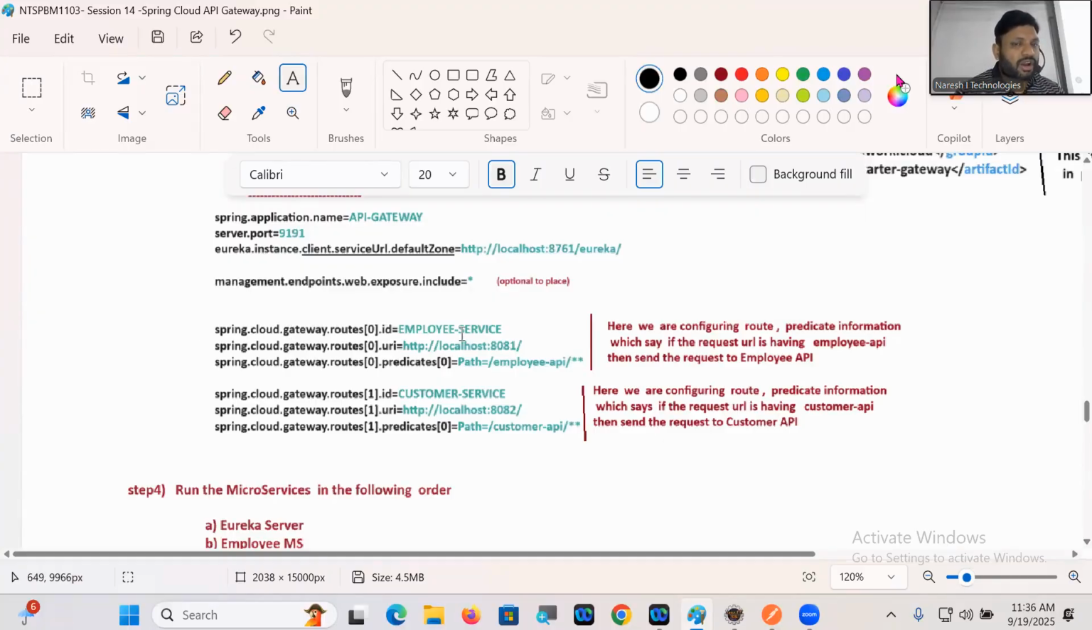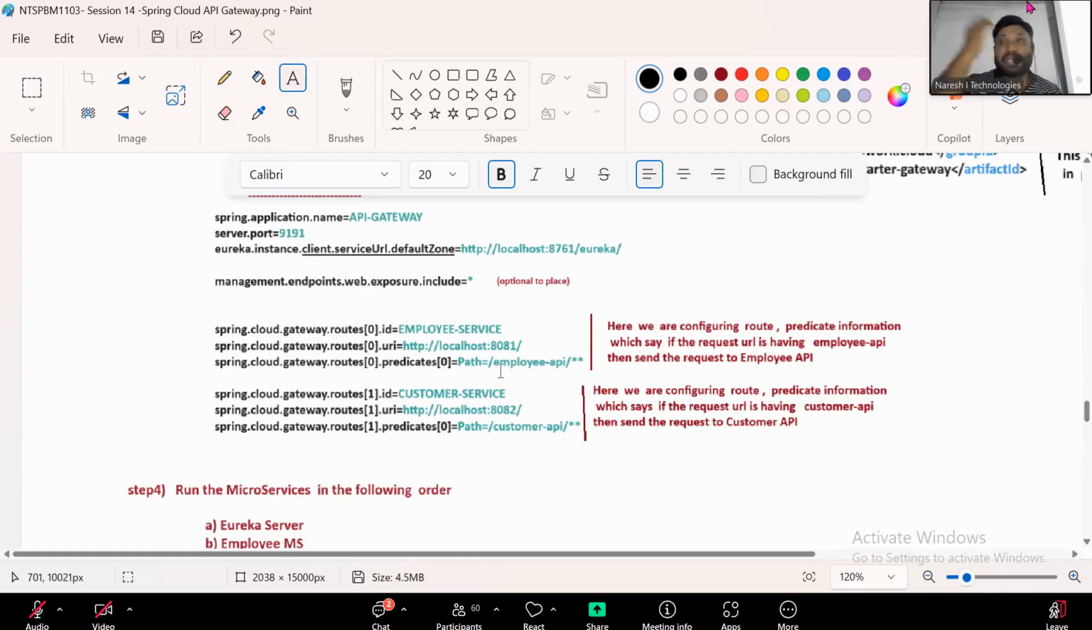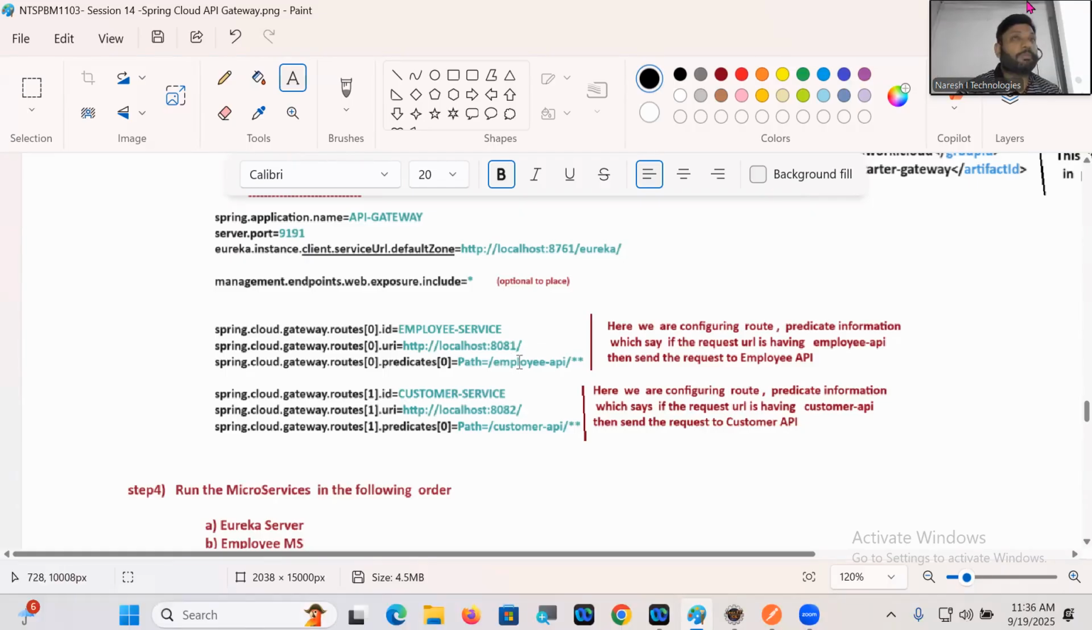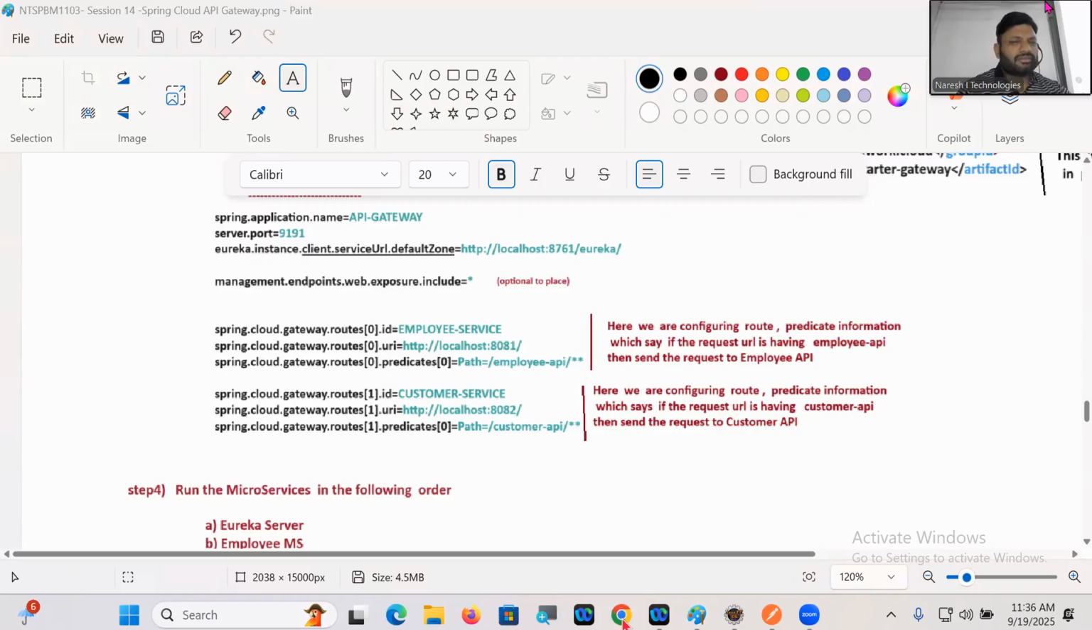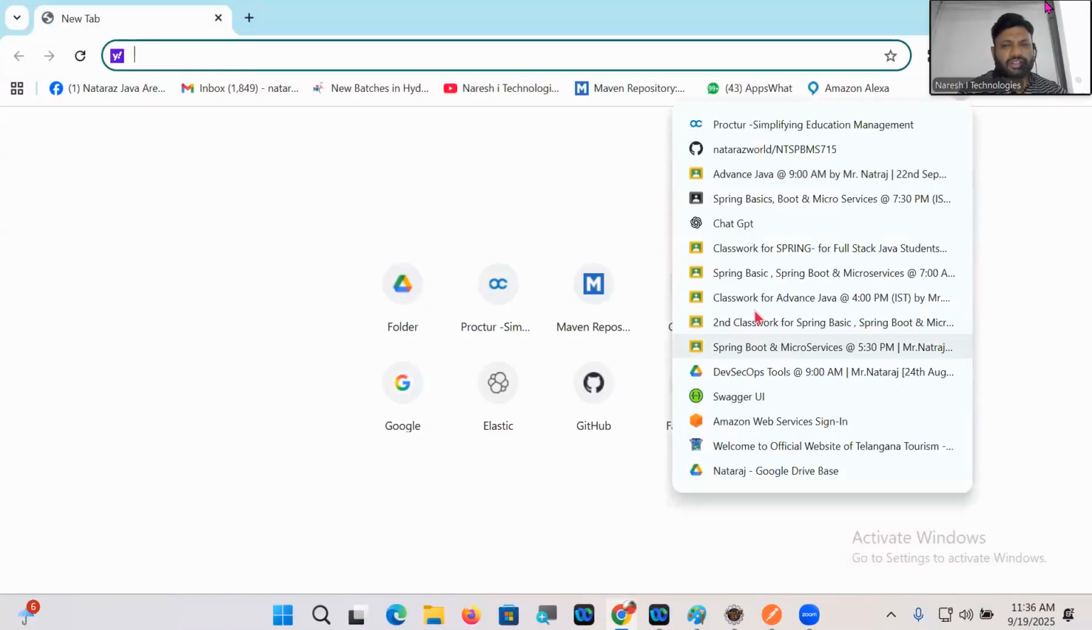And see this: cloud.gateway.routes of 0.id. This ID must match the target MS service ID. URL, the base URL you are writing. Next one, predicates. If it has shopping API star star, global path, generally a global path is there. You can type it or you can collect it from ChatGPT. That's up to you. Okay. Let's not waste our energy and typing mistakes. Go for ChatGPT.